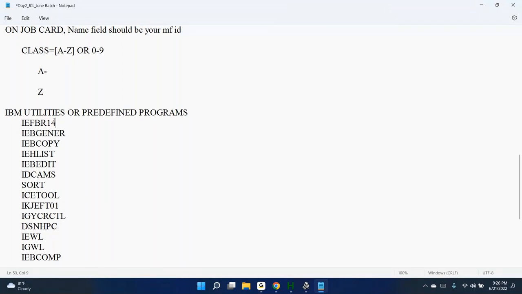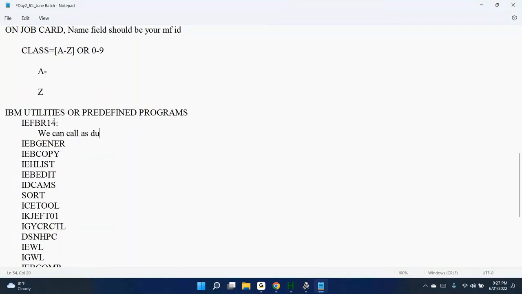This program is a predefined program or utility. We can call it a dummy utility, meaning I can use it without expecting any output. What is the meaning of dummy? In our house, a dummy tap will be there, which can be used later. Similarly, IEFBR14 is a dummy.